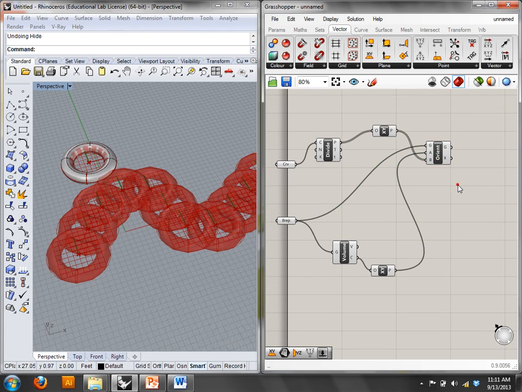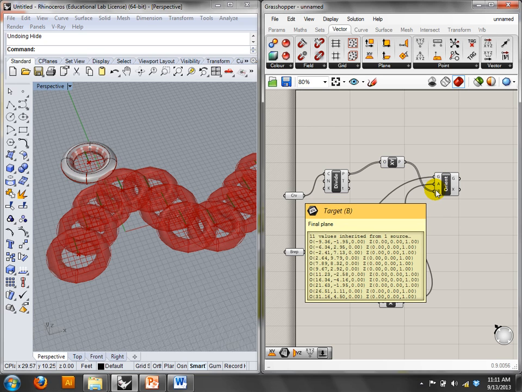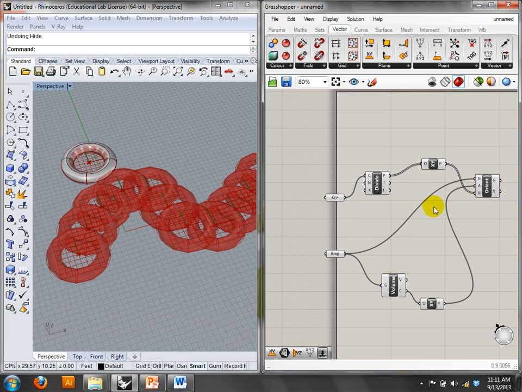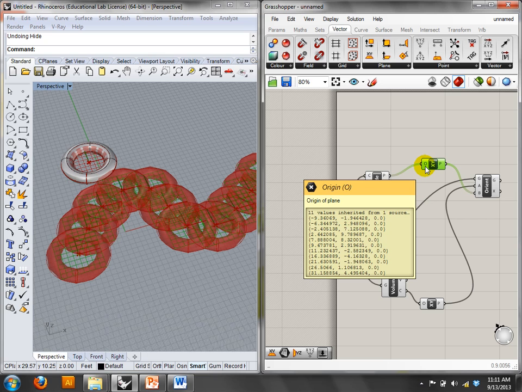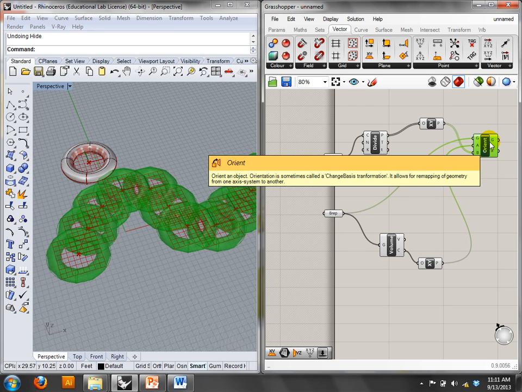Orient takes the geometry, that's G, which is pretty self-explanatory. Then it has a base plane, like an initial plane, which is wherever it comes from, and a target plane, which is wherever it's going. To get the target planes, I divided the curve and used those points to distribute planes. Then to find the base plane, I found the volume and used that to make an XY plane. So I distributed one plane and propagated it across that.